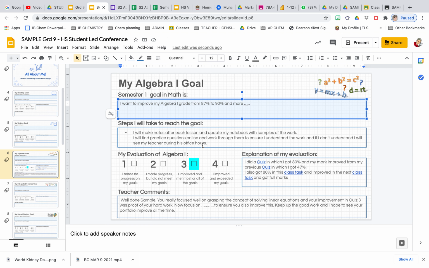They also need to indicate what steps they are going to take in order to get there. So they need to make sure what the actions are going to be, and then over here, what is their evaluation of algebra? So have they improved? Are they making progress? Are they exceeding their goals? How far do they feel they are with algebra? Now they can update this in a few weeks' time, they could change what they've put here, or they could actually copy a slide and add a slide in so that they can continue with this. They can add to it.